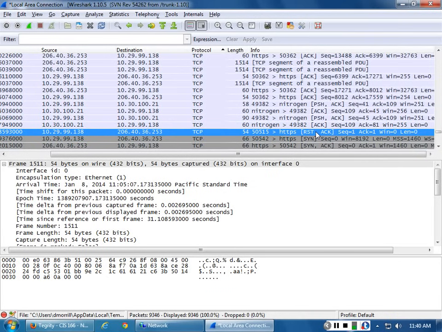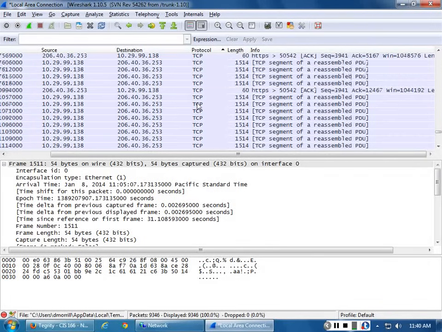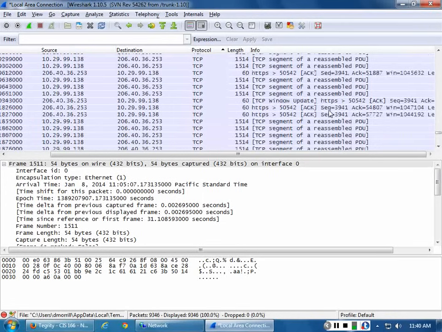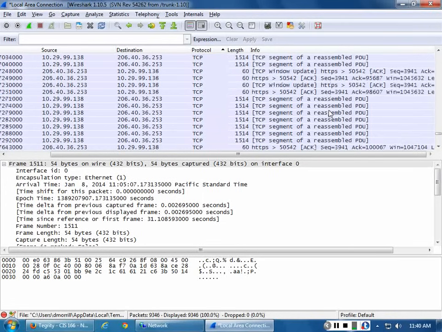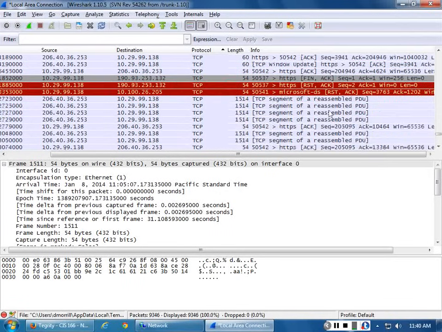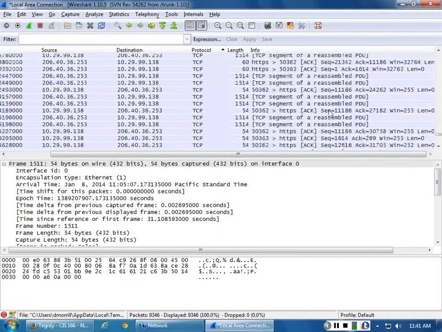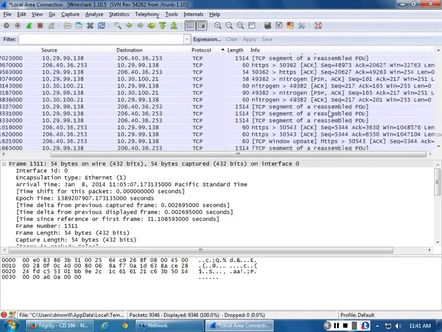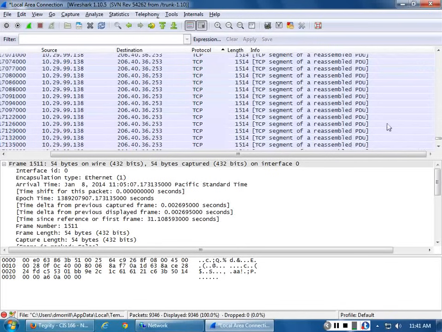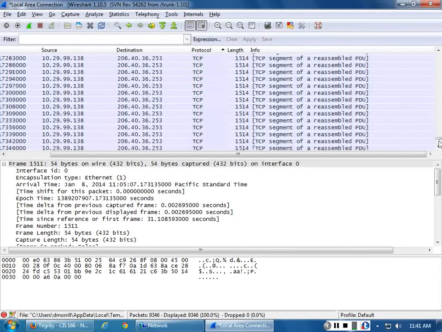No, mine's 10.29.99.138. So that's me. Right? Yep. So of all the packets here, we just have this little small amount that's me actually doing stuff. Right, so think about it. What's the overhead of this network? How much bandwidth am I wasting just running the network as the network? I am wasting a lot of bandwidth.